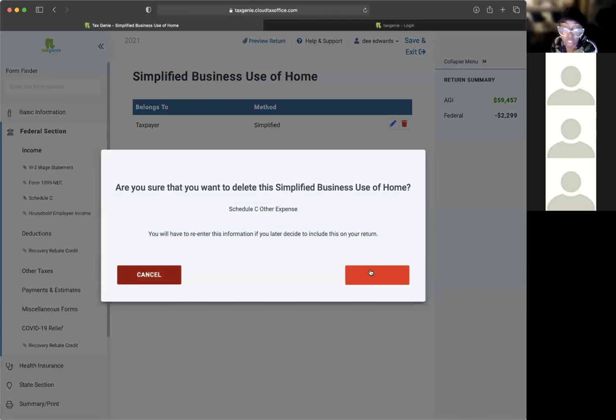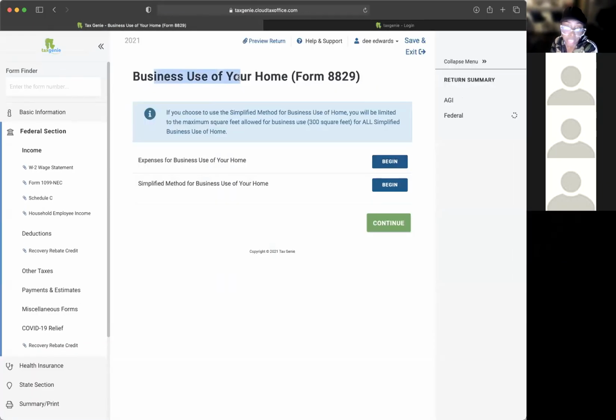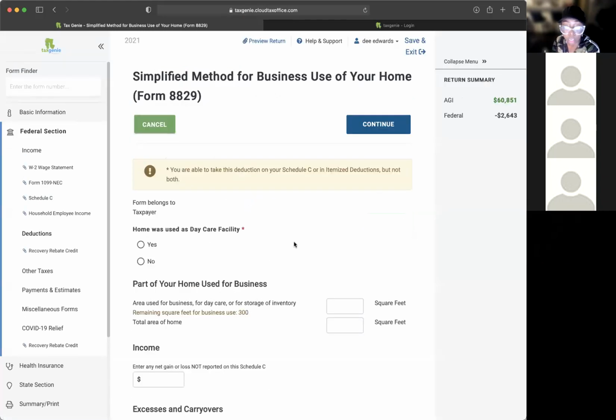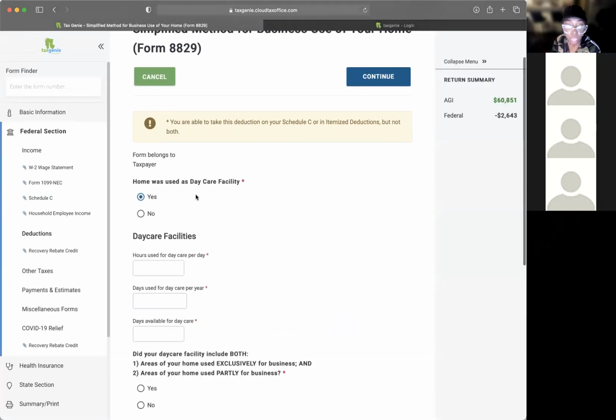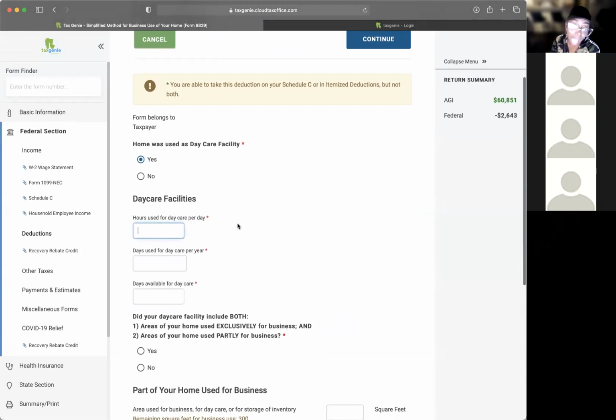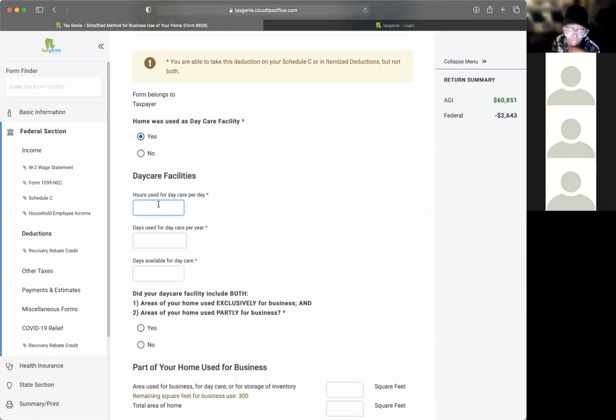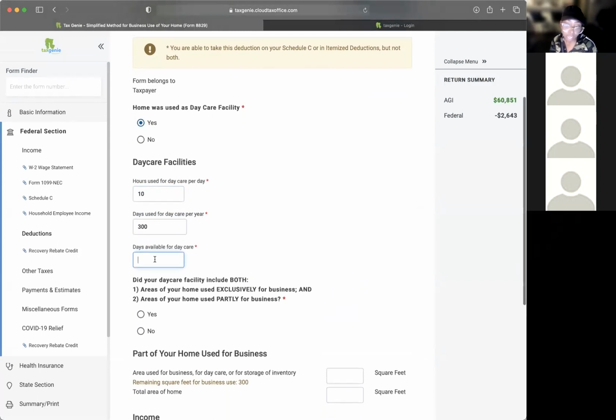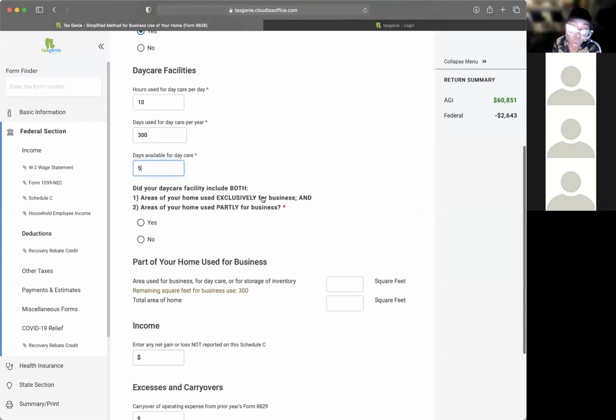All right, let me delete the simplified version. You can still do a simplified version for daycare. So you'll select yes, and then you have to enter the hours used for the daycare per day. Normally it'll be between 10 and 12, but it could be longer than that. Days used for daycare per year. Y'all have to pull out that calendar and do some calculation. Available days for daycare, normally it's 5 or 6. It says the area of your home used exclusively for business and the area of your home used partly for business.